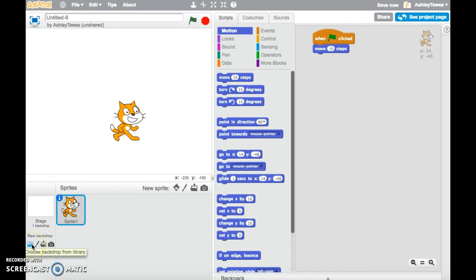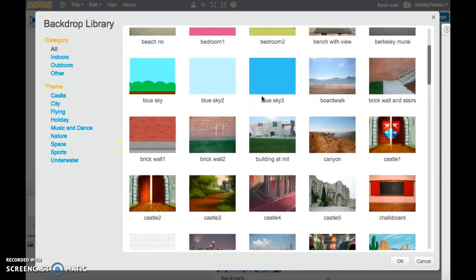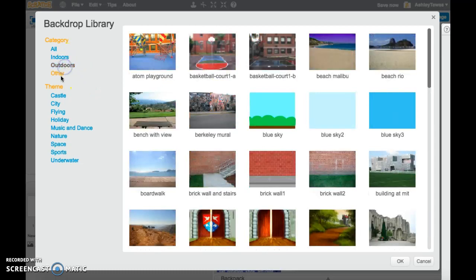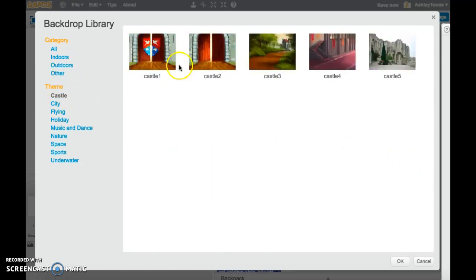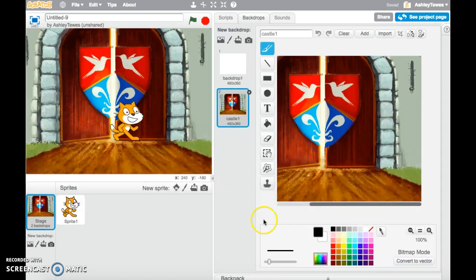A couple other things. Down here in the left-hand corner, we've got backdrops. This is something that is very popular about Scratch, as it's very visual. So this first button allows you to choose a backdrop that's programmed into Scratch. You can choose any of these categories to narrow things down. We'll choose this one here. And you'll notice the background changes.